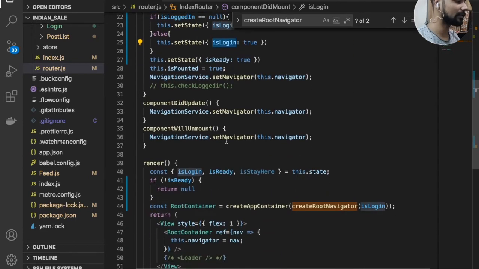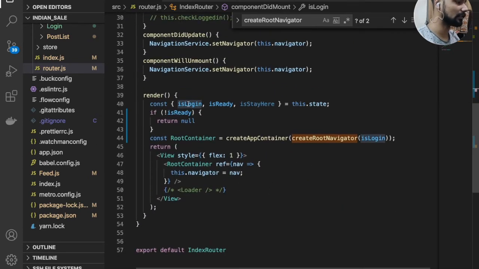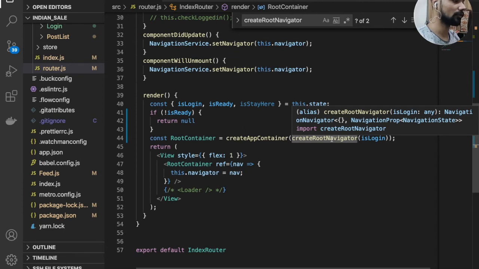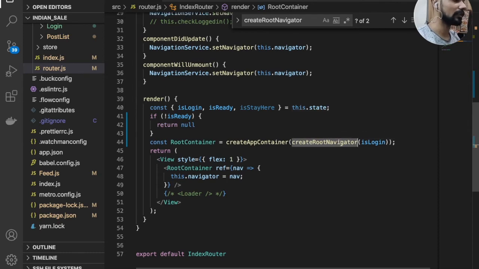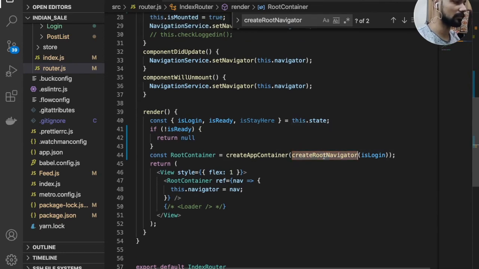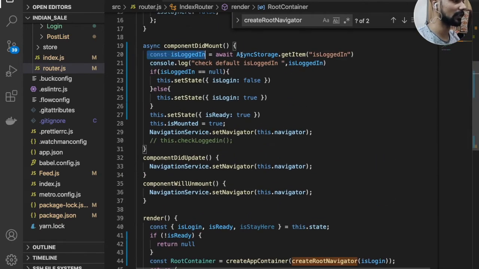And this is login, basically we are passing isLogin here. You can see here we are passing it inside this createRootNavigator. So if you are already logged in, then you will basically directly navigate to the home root. This is how we are doing. We are using this line in componentDidMount, and then we are just setting the value. Nothing else.